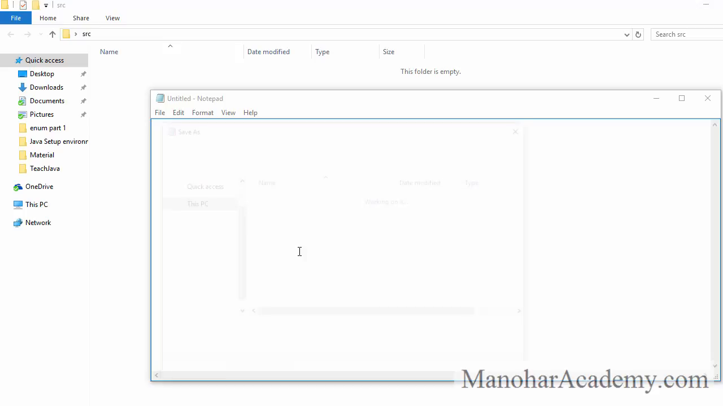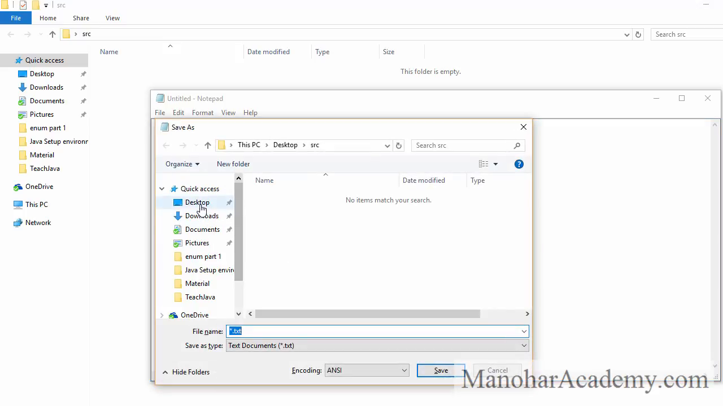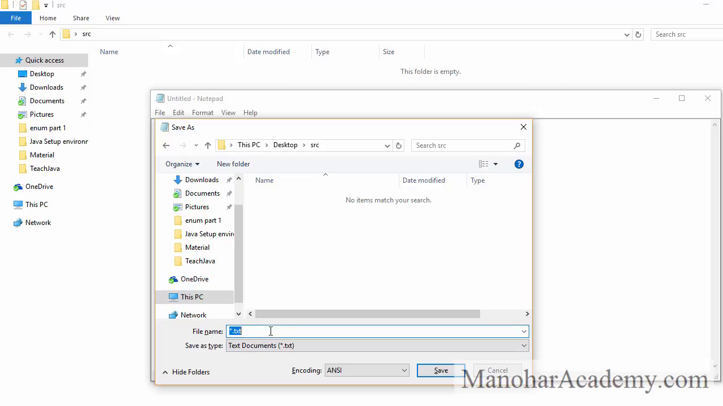We are going to save this file to the newly created directory, and while saving, make sure the file name is included within double quotes. The file name is HelloWorld and .java is the extension. So make sure this name is included within double quotes. If you don't do that, the file will be saved as a text file with a .txt extension. We don't want to do that. So please make sure you include it within double quotes and save it.